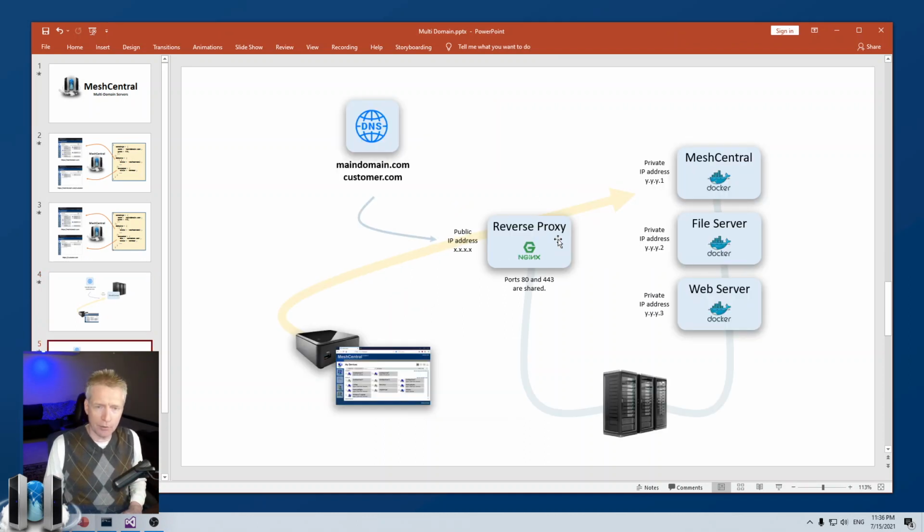If you have a reverse proxy, you can do the same thing. Just point the two domain names that you have to the reverse proxy. Make sure the reverse proxy forwards both domain names to your MeshCentral instance in the back, if it's a Docker container or a separate server. And then MeshCentral will see what name has been used and present the right web page.